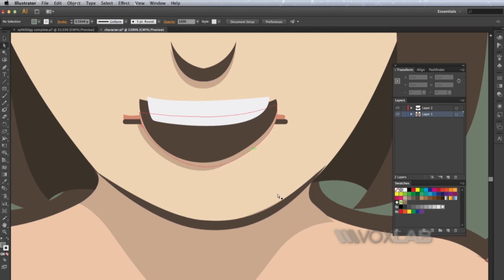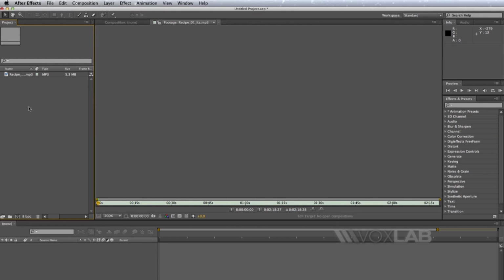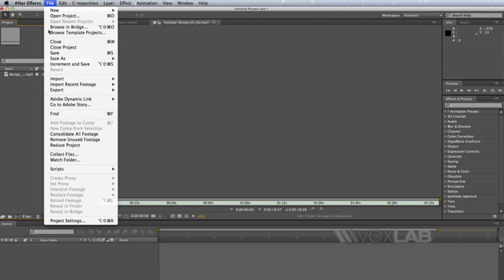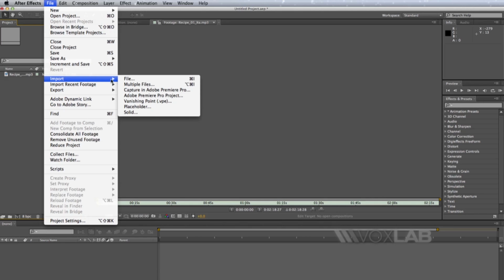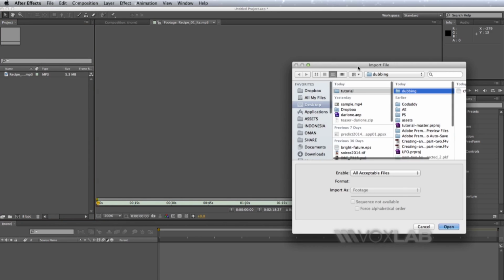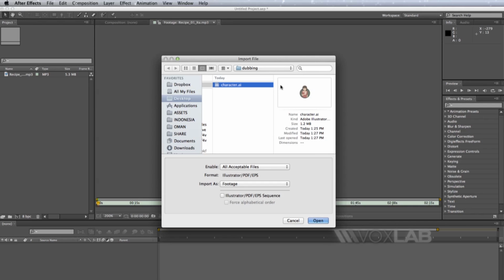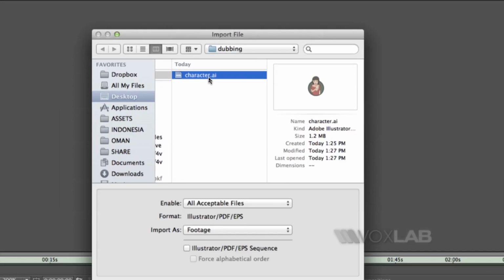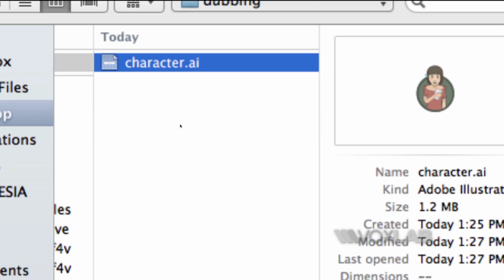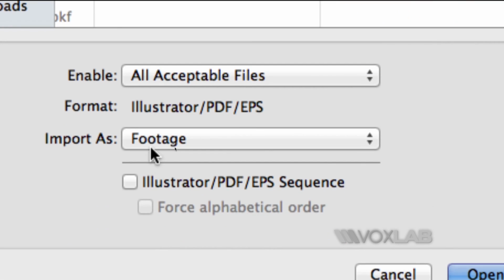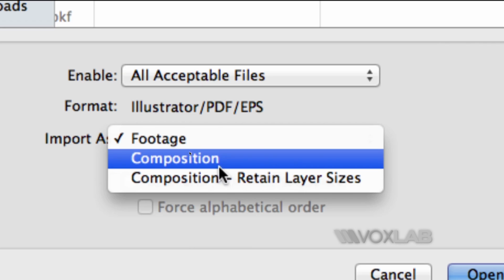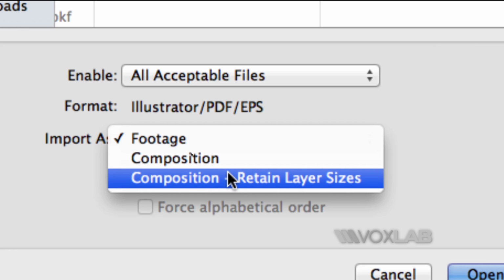Now back to After Effects. In After Effects, I have to import this character, and I will go to File and say Import File. In the pop-up window that comes out, it's important that I choose my Illustrator file, and in the additional option at the bottom of the window, I must choose to import it as a composition, retaining layer size.